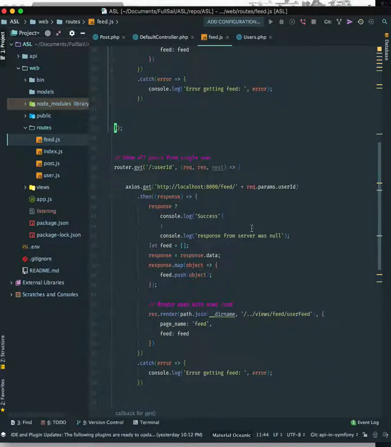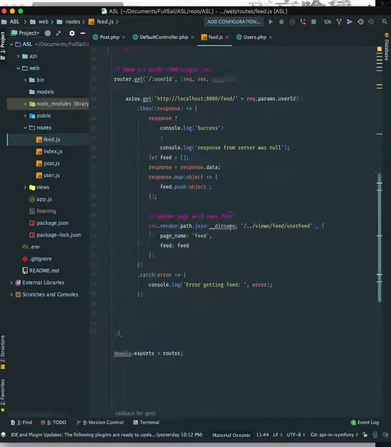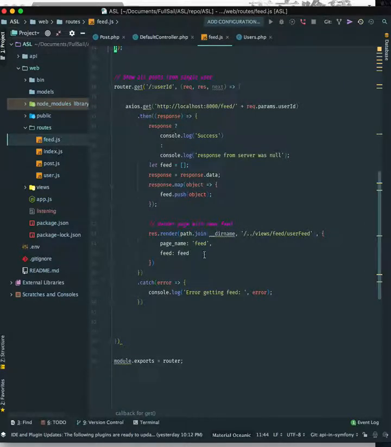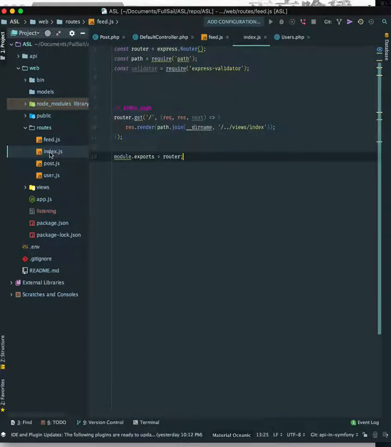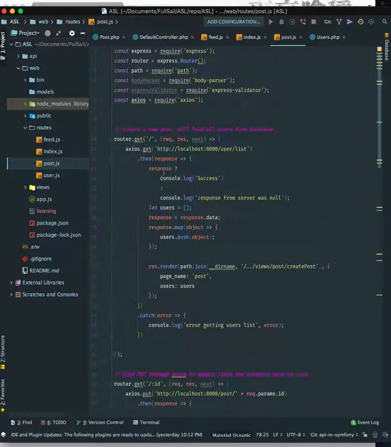Same thing for the user ID. You do a get and map that back to an array. So that's all the posts for one user, and this is all the posts. The index just goes to the index page, posts. This one creates a new post. This gets all the posts from the database.